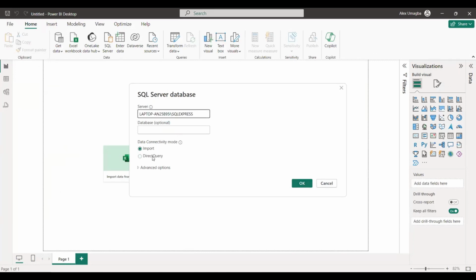Click. If you remember, I did mention import and direct query. If you are not doing any transformation at all, you can do a direct query. That's fine. But I will use import because I still want to perform one or two transformations so as to show you a bit of that. So I'm going to click OK.